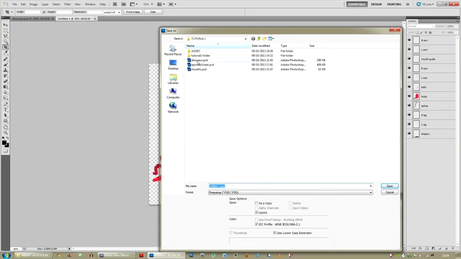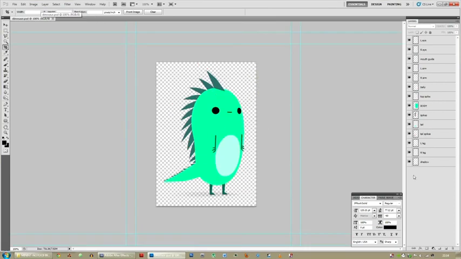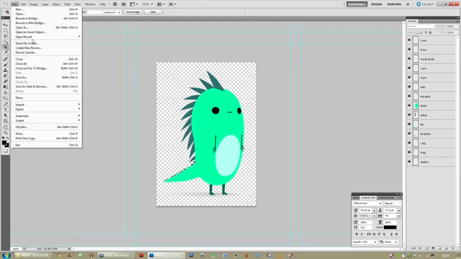I'll save mine as dinosaur, except my dinosaur's already finished. Here we go, I've got my finished thing. All layered up and ready to be taken into After Effects, except for one thing. Mouths. Here's some mouths I made earlier.